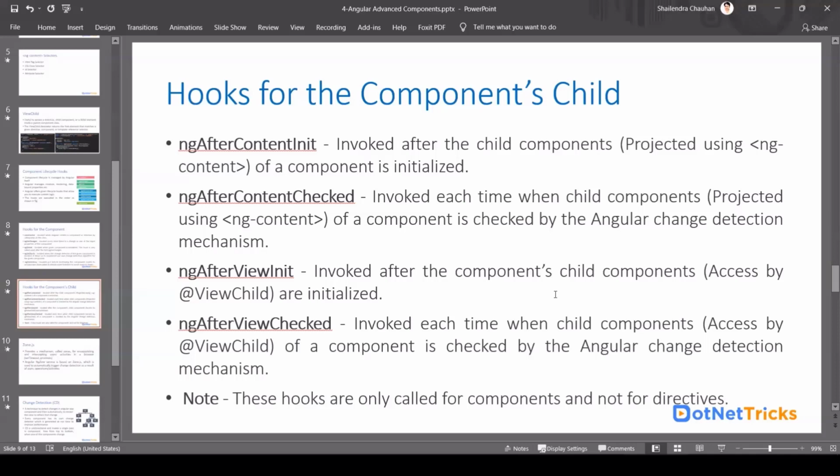And one more thing to remember, the hooks are only called for components, not for directives. If you remember, when we did the directive class, I showed how we can create a highlight directive. To that highlight directive, the component hooks are not applicable. So component hooks are only applicable to the component, not to the directive.